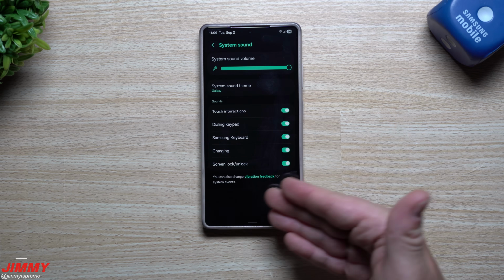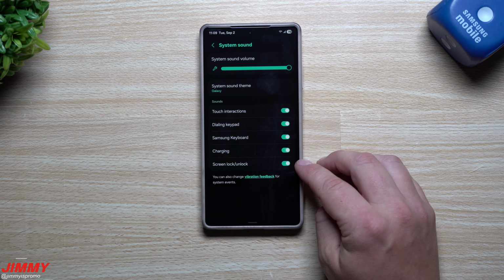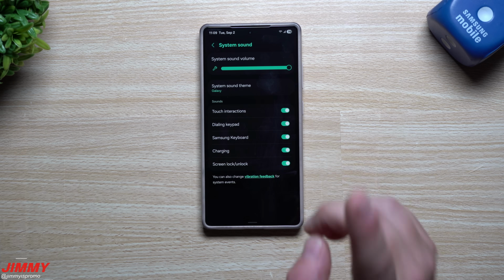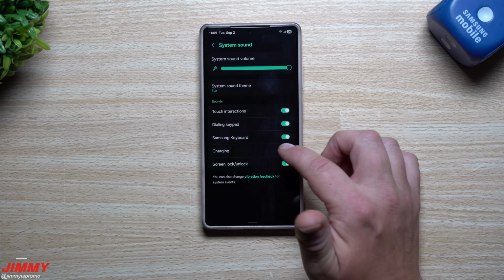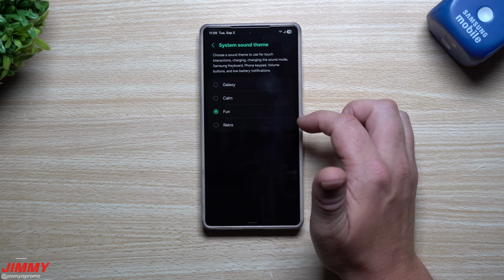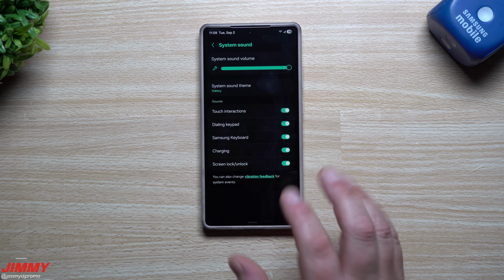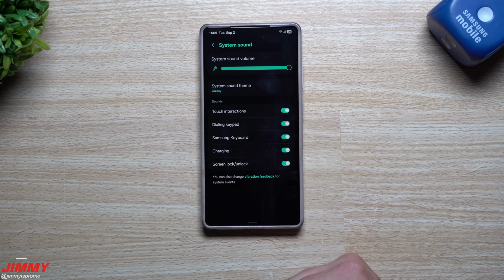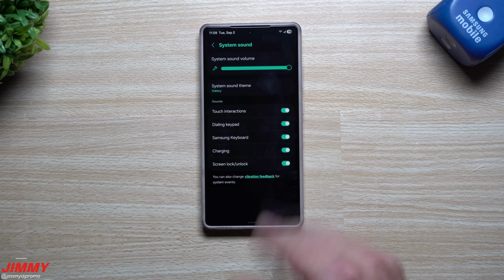So I'm not going to go through all of these here because you have your dialing keypad, the Samsung keyboard, the charging, the lock and unlock, and touch interactions. What I will say though is that when you select one of these to use, when you go back to this page here, just do a little fast toggle and then it will be activated on your phone. If you go right over into Galaxy or any of these others and you go right on back, it's not going to really pick up the change from what I found. If you just do a fast little tap, it's going to update it right now, and then now all the changes have been made for that sound theme.